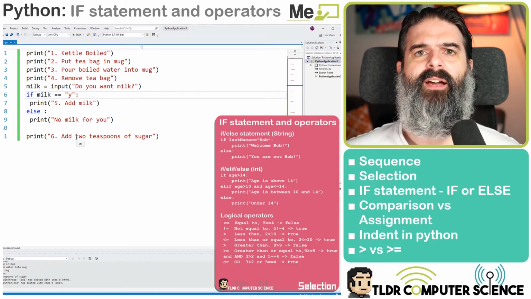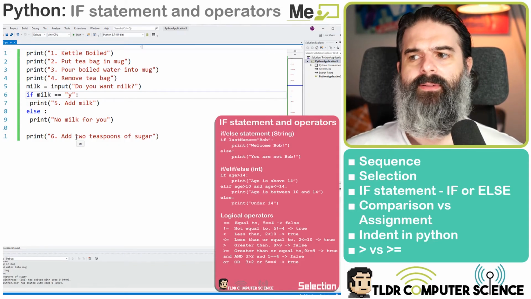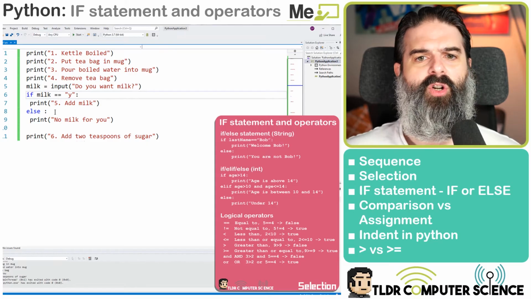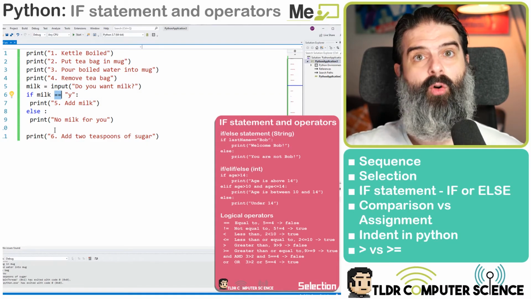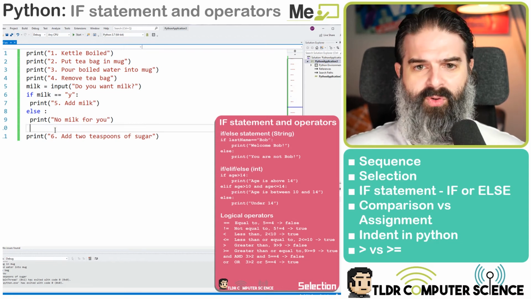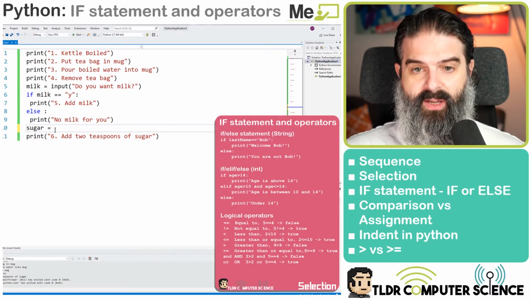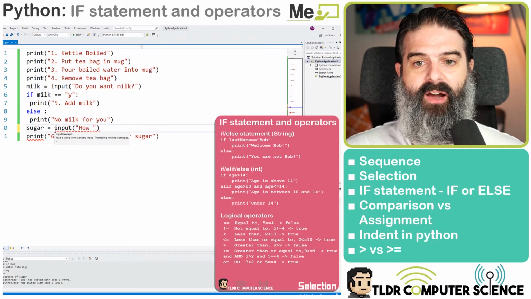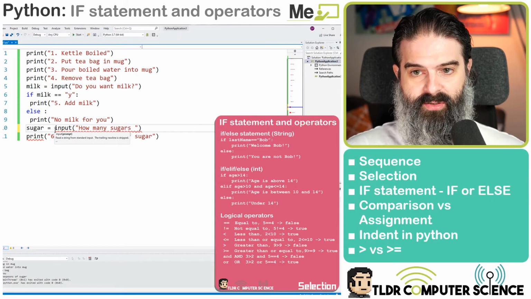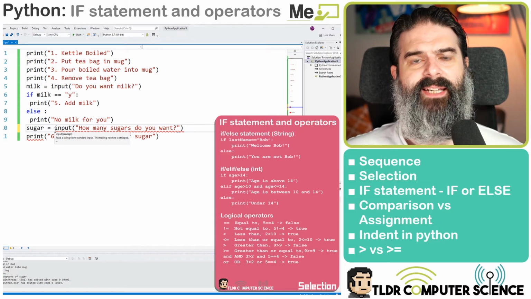What about this? Not everybody's going to want to have sugar in their tea. So let's talk about some other logical operators. We've got this one, which is equal. So you could say yes or no. But maybe a more suitable question would be, remember, I need to go to the beginning, sugar, and maybe how many sugars they want. So we go input, how many sugars do you want? Question mark. What data type do you suppose that's going to be?